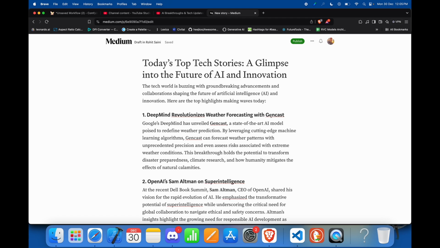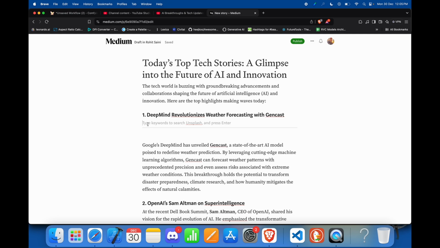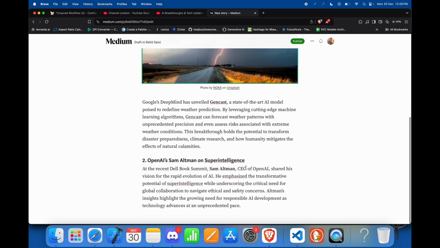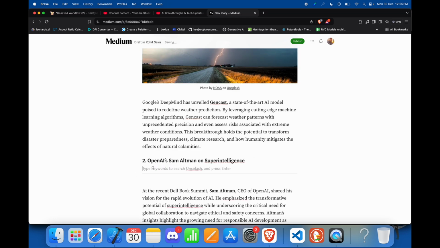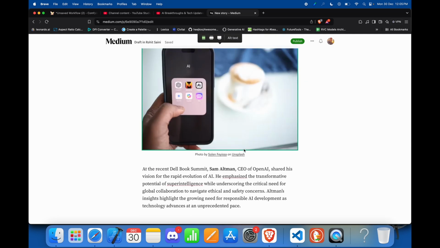According to the title of the news, you can also put some images here. For DeepMind, you can search for images. If we talk about weather, we can search for the weather and put something like that. And then again, we can search for OpenAI or superintelligence. OpenAI, something like that. You can put different images as well, based upon these. So you can make this article pretty quickly. It won't take much time.